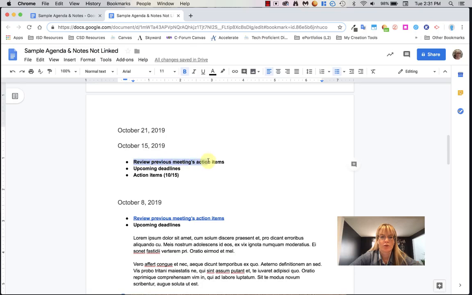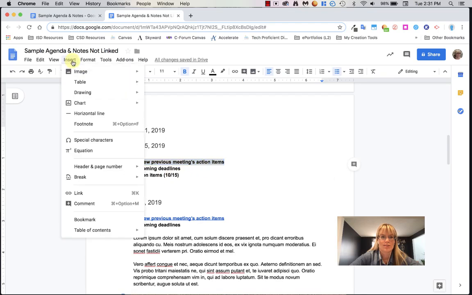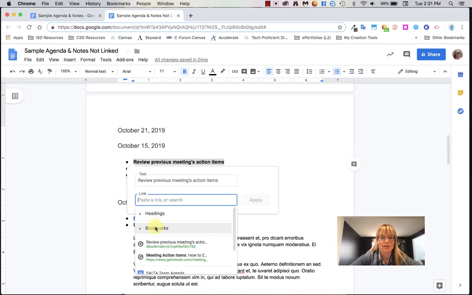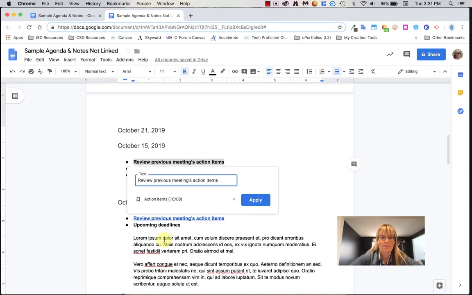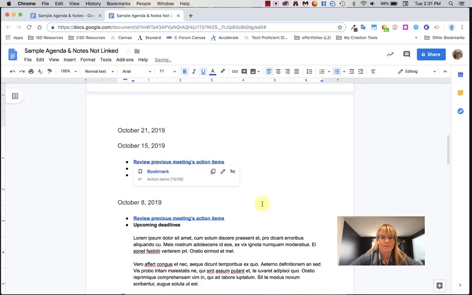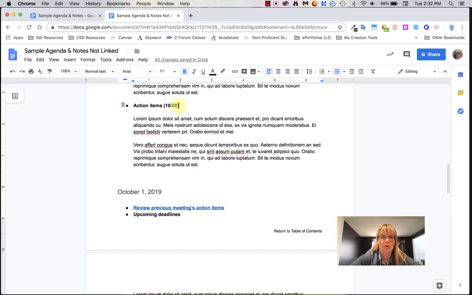Now I can scroll back up to my most recent agenda. I can highlight review previous meeting's action items. This time I want to insert a link. And notice here I have some options. I'm going to link to the previous meeting's action items. Apply. And now that bookmark will jump me straight to the previous meeting's action items. And that's how you can use a table of contents and bookmarks for easy meeting agenda and meeting note navigation.